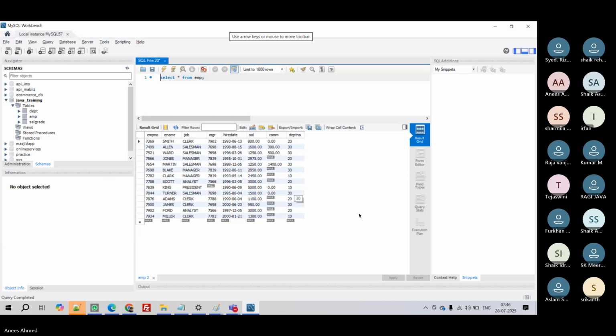Yes or no? Right? So this is the first query. Select star means all columns from table name. What is the syntax? Select star from table name. So this is the first query. If I ask tomorrow, you need to explain the syntax to me. Okay. First query. Now let's go to the second query.